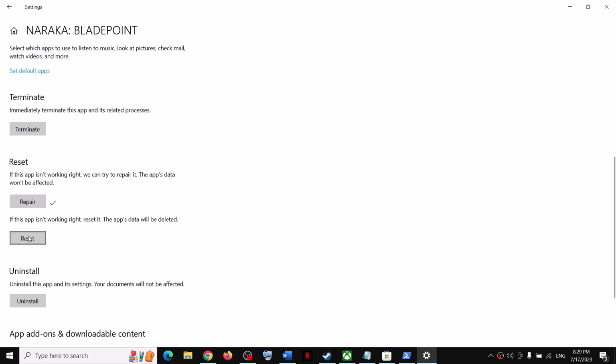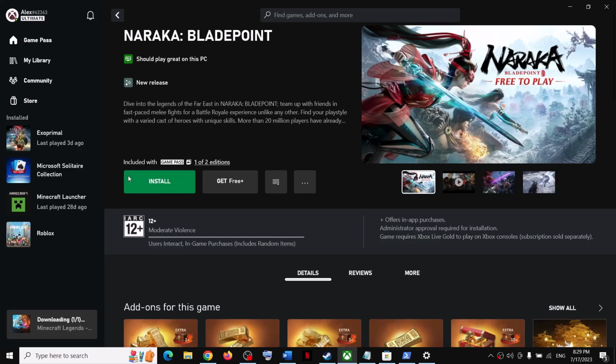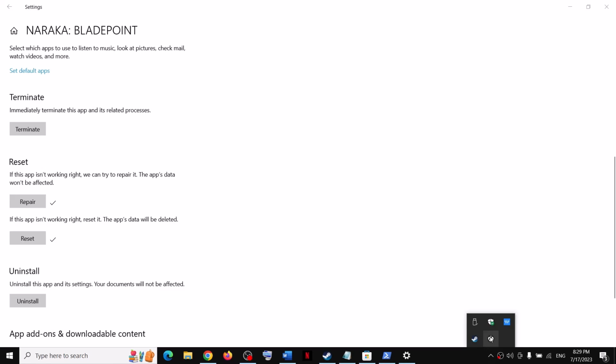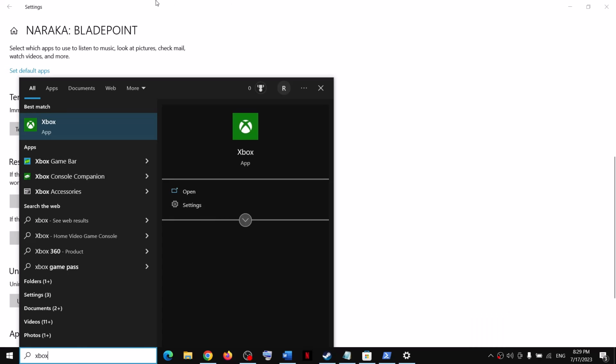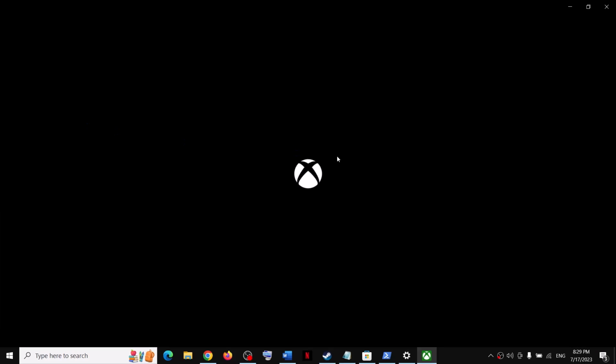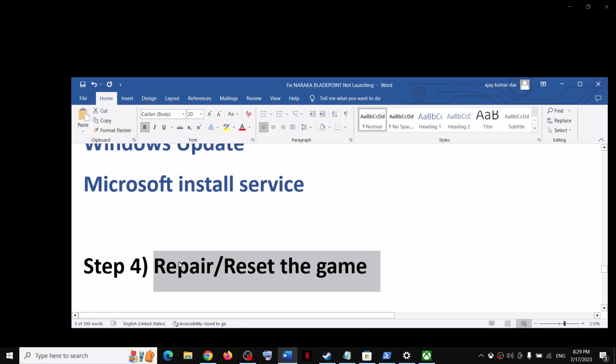After the repair, launch the game. If that does not work, click on reset. Now once you do reset, when you go to the Xbox app you might see the install option over here. In that case you can close this Xbox app from here, and then launch the Xbox app once again, and then you should be able to see your game, and then you can play the game.